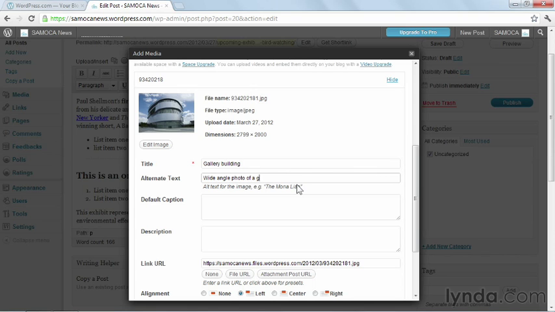The alternate text will not be displayed anywhere on the site, but the default caption will be. So if I want this text to display in the site when people see the image, I'll simply copy it and paste it in as the default caption.